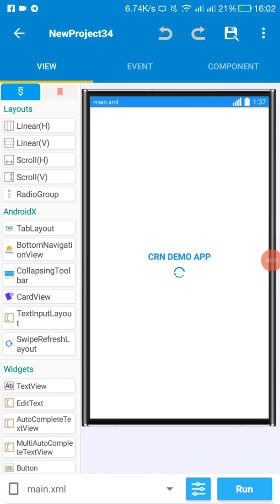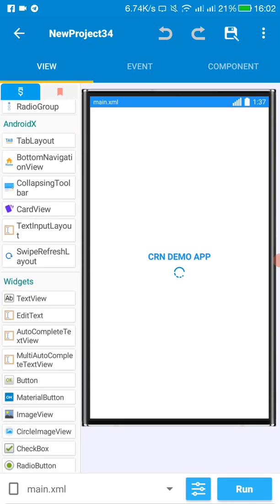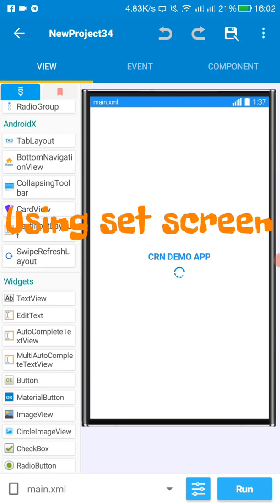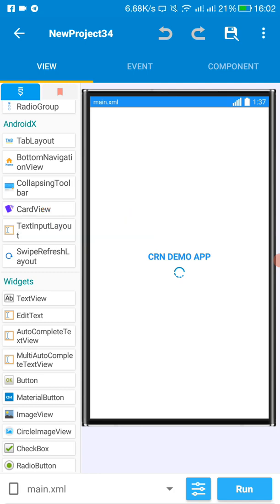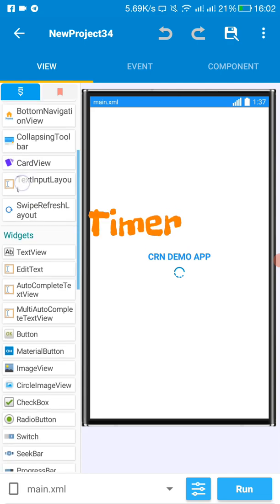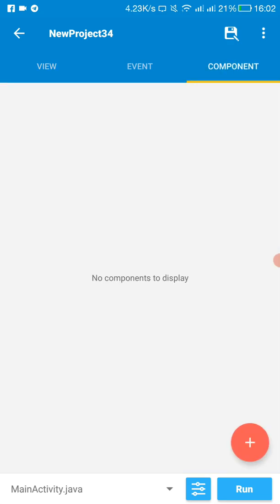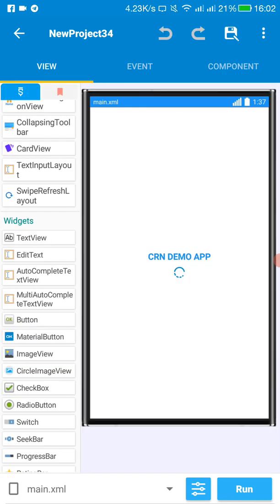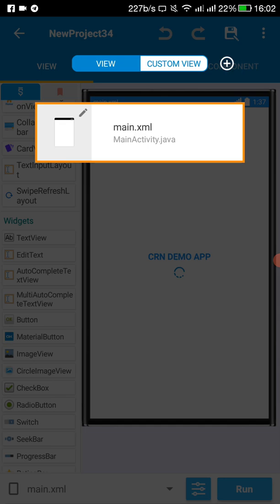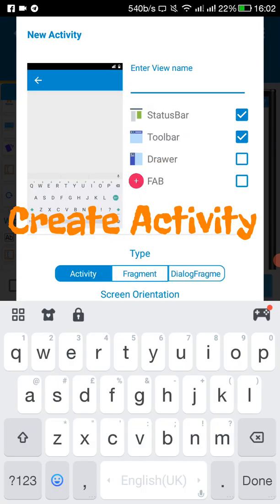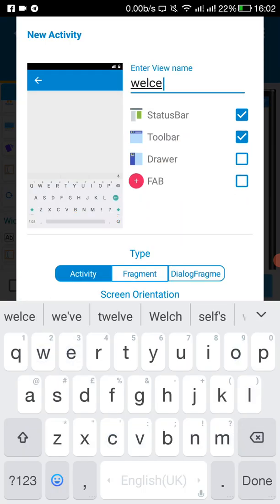Hello friends, in this tutorial we're going to learn how to transition to another activity and a couple of things that come along with it. So we left off from the demo activity. Let's create another activity and call it welcome screen. So let's call it welcome.